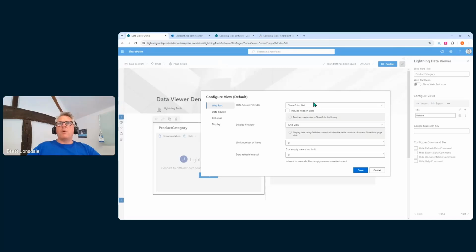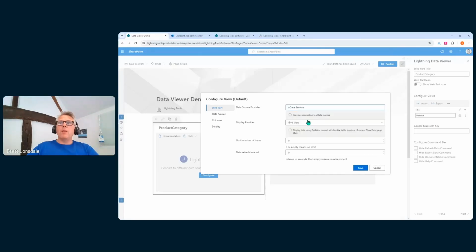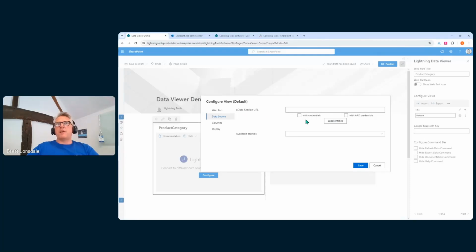Going back up, we could change that from a SharePoint list again to BCS. We won't spend too much time on that since that is now deprecated. We do have an OData service that we could connect to. So if we choose OData and go to the data source tab, notice how this is expecting an OData URL.